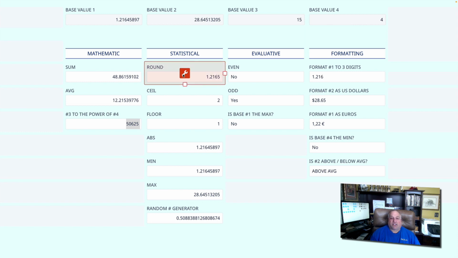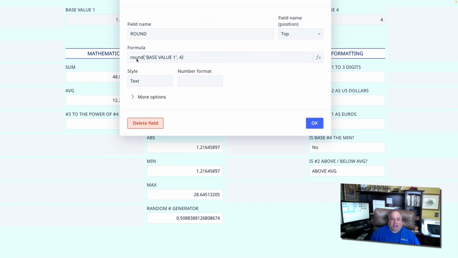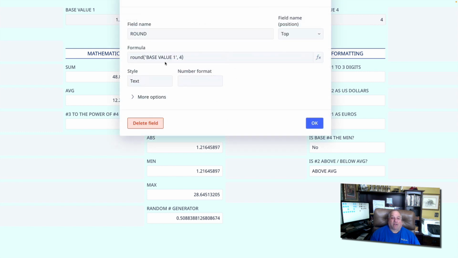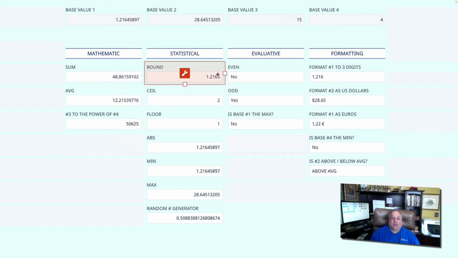Again, the functions are very simple. We type the name of the function, and in this case, for the round function, the value that we wish to round and the number of digits to the right of the decimal place to which we're rounding. So in this case, base value 1 has 8 digits to the right of the decimal point, but because we're only rounding it to the first 4, we see it cut off at 2165.